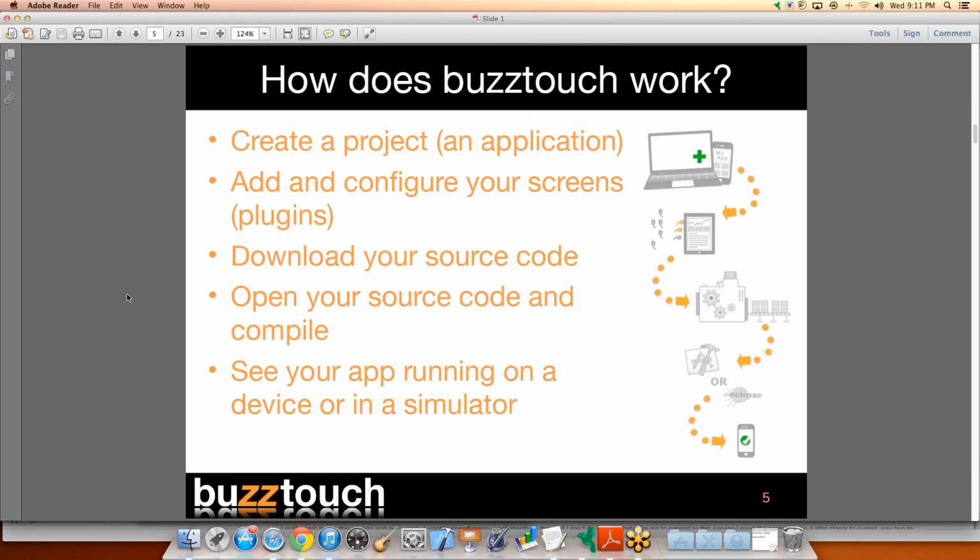These are kind of the steps that we take to create an app and manage that app. So you create a project. A project in your control panel is going to be a separate project for each app. Once you create that project, you obviously give it a name and stuff. We'll go through that. But you add and configure your screens, which are made from plugins.